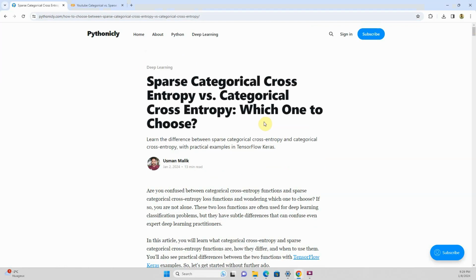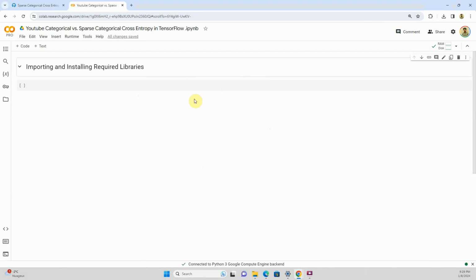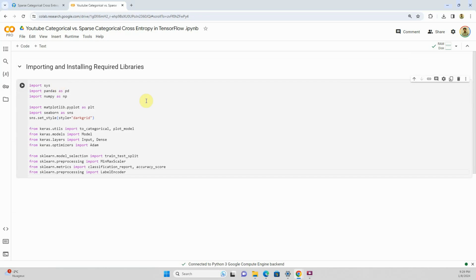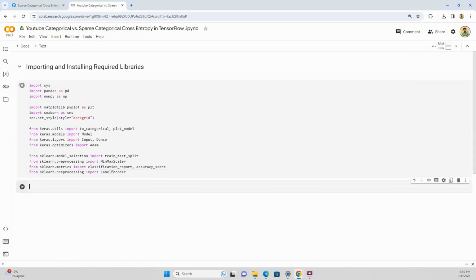In this video, now I will show you the difference between sparse categorical cross entropy and categorical cross entropy with the help of a TensorFlow Keras example. So I will import some libraries here. You can just copy and paste this from my article. This is Google Colab, so you will not have to install anything. You will just have to press Shift and Enter, and it will install all these libraries here.